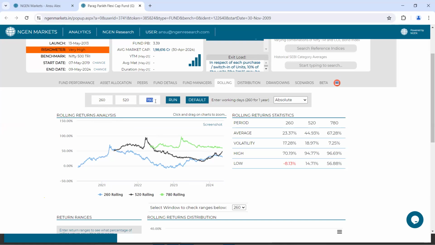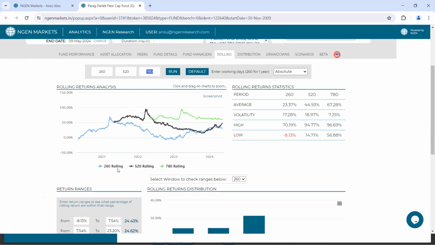You just multiply the number of years into 260. Meaning, let's say you want to analyze it for the last 5 years, you just multiply 260 into 5, and you just edit this specific column and you click on run. Now you can also see the movements of the fund in terms of its rolling return on this line graph as well. So let's say I just focus on this 260 rolling returns line graph. I'll unselect or rather hide 520 and 780.